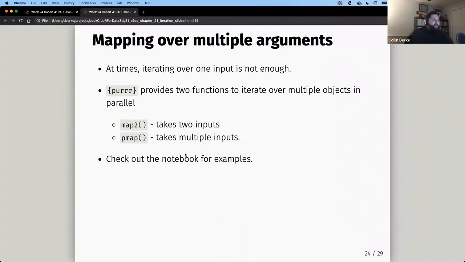What's nice about this is we also have the opportunity to map over multiple arguments. At times, we need more inputs into our map functions. What's nice about purrr is it provides two functions to help us iterate over multiple objects in parallel: map2 and pmap. Map2 can take two inputs, a .x and a .y, and our .f, which is our function. And the reason we have pmap, the book talks about it, is that it'd be too much to have a map2, map3, map4, map5, 6, 7. It's not very flexible for all your uses. So pmap allows you to have as many inputs as you could imagine.